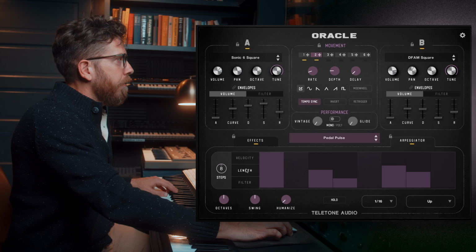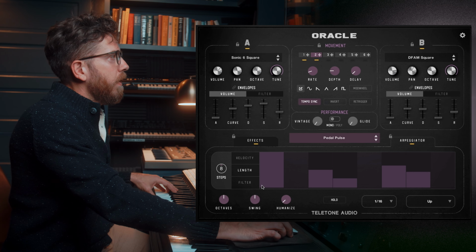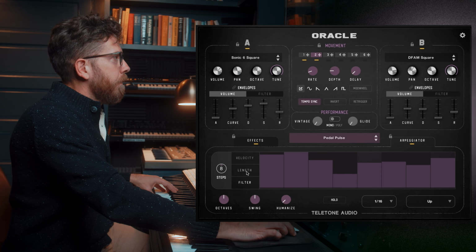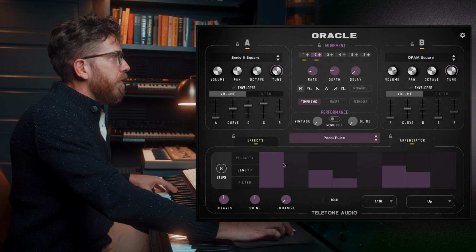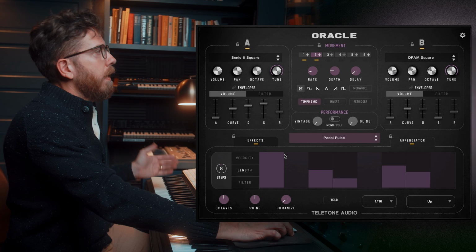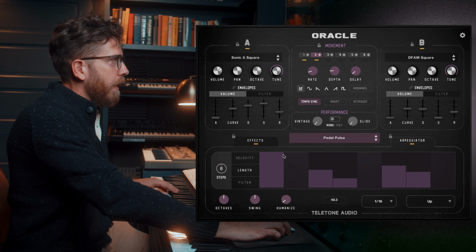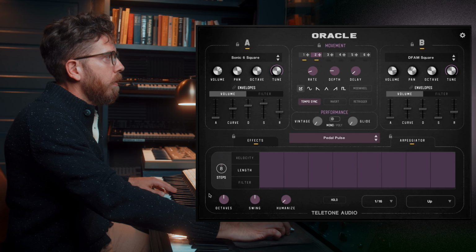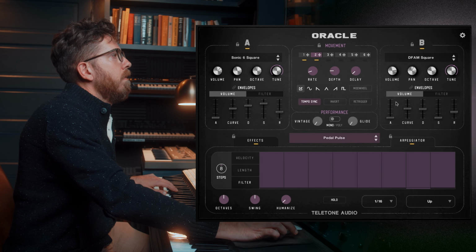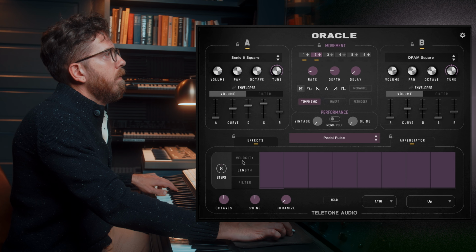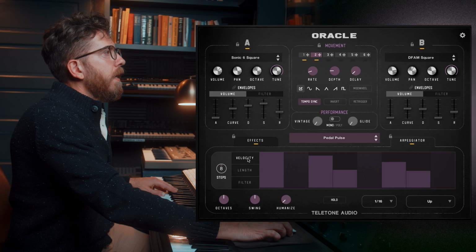So we have 8 steps drawn in. We have some things happening with length and with filter. And I feel like these are easier just to demonstrate rather than explain. So let's pretend that we had the length going all the way up and the filter going all the way up. It's a very, very different sound.